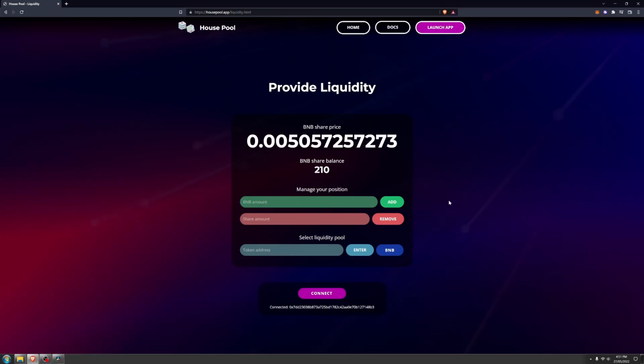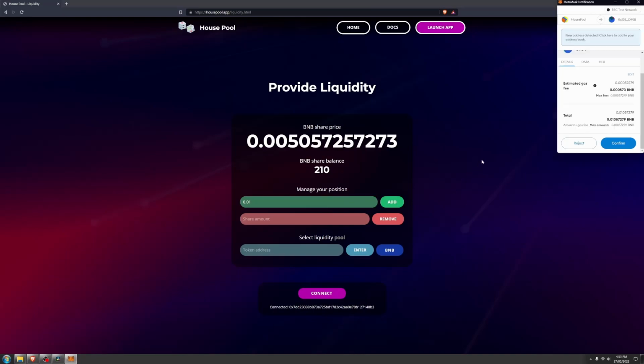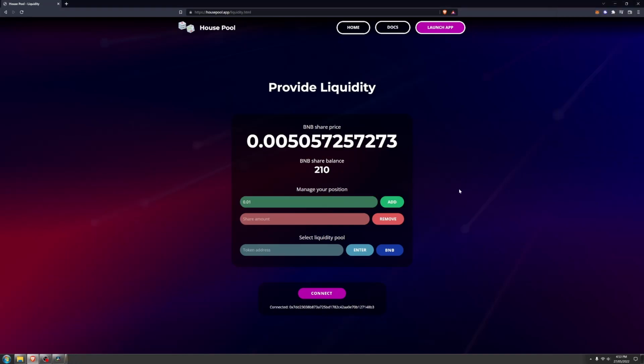You would then select which token pool you would like to manage. To add to the liquidity pool, I simply enter the amount of BNB that I want to add. And then I click Add. I then approve the transaction. And there you go. You can see that I've added to my position. And I will now start earning a portion of the house pool's revenue generated by wagers.